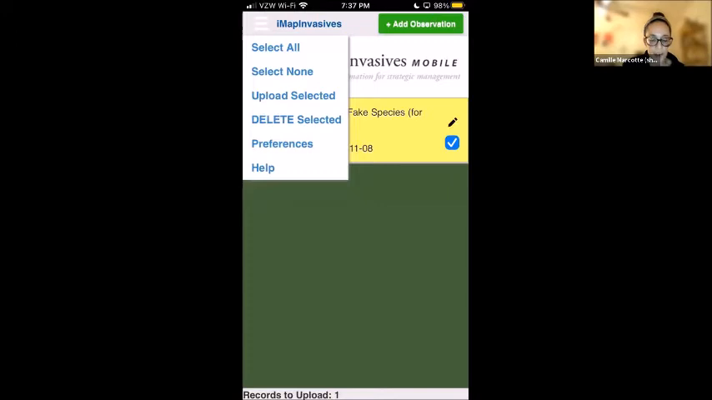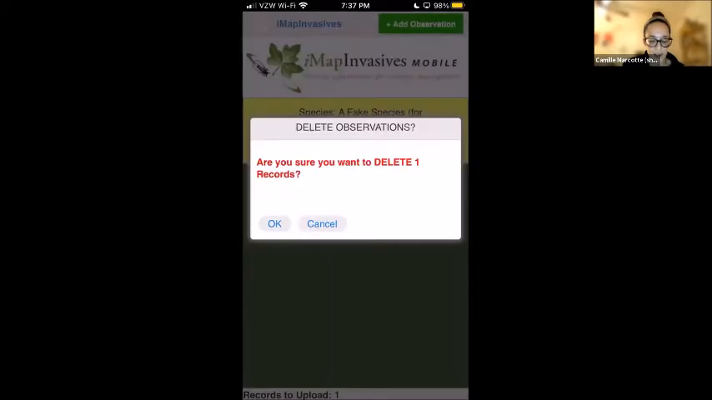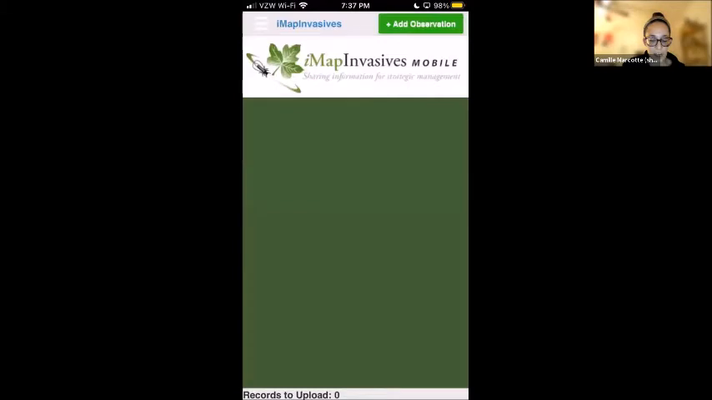I'm going to delete selected just because it's not actual data. But that's kind of the basics of using the app. So it's super, super simple, as you guys can see. Pretty easy to use and something that's not super cumbersome for when you're out in the field and you're just trying to take a walk, but you're like, hey, I see Tree of Heaven, I should probably report that.